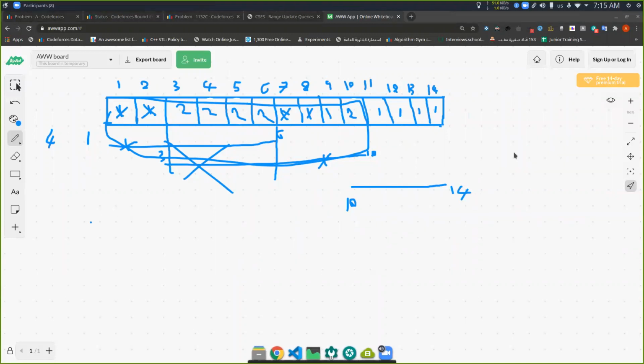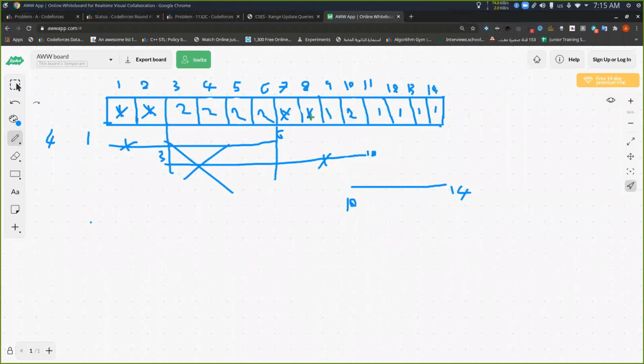Is everything clear now? Do you all understand what we are doing here and why we are counting this? Any question?